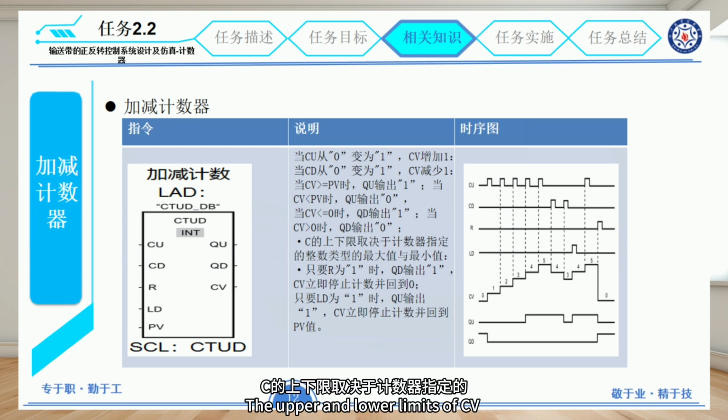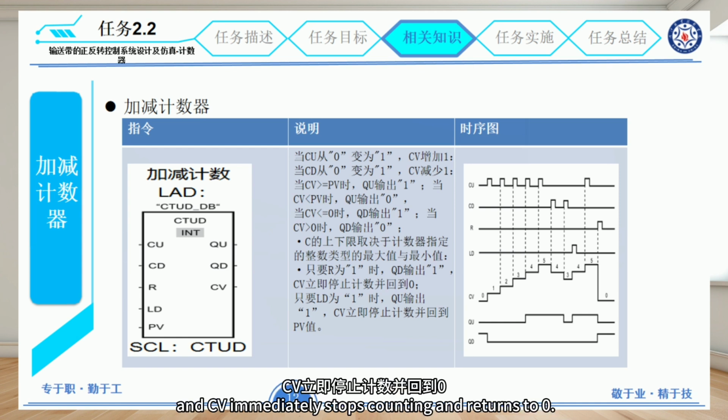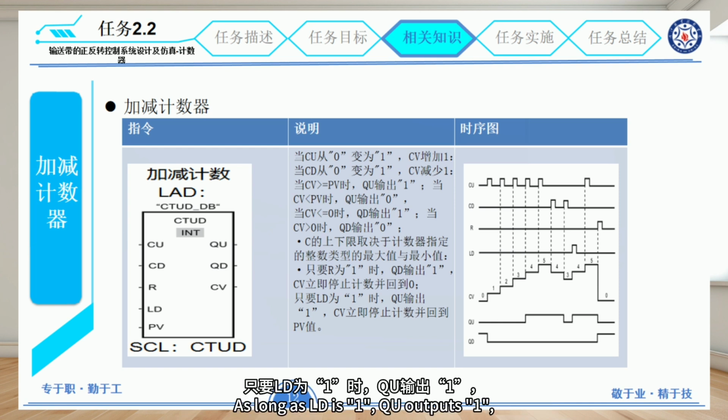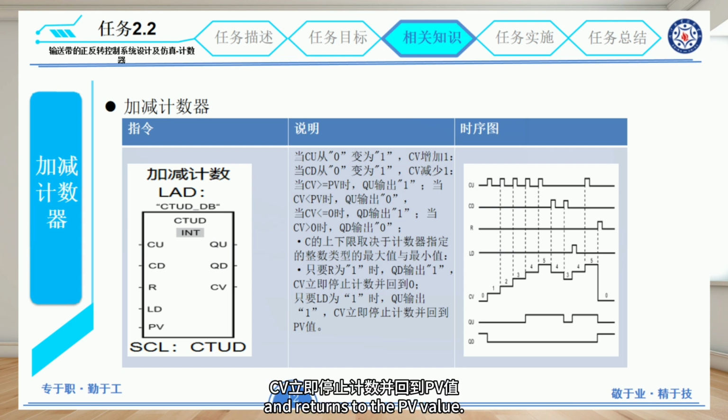The upper and lower limits of CV depend on the maximum and minimum values of the specified integer data type. As long as R is 1, QD outputs 1 and CV immediately stops counting and returns to 0. As long as LD is 1, QU outputs 1 and CV immediately stops counting and returns to the PV value.